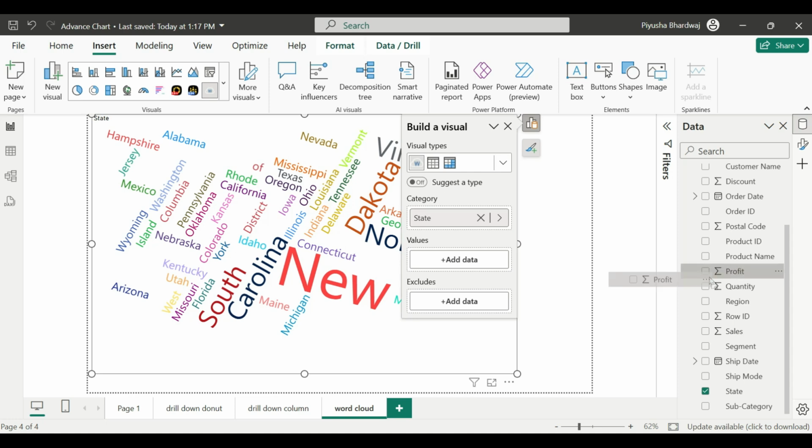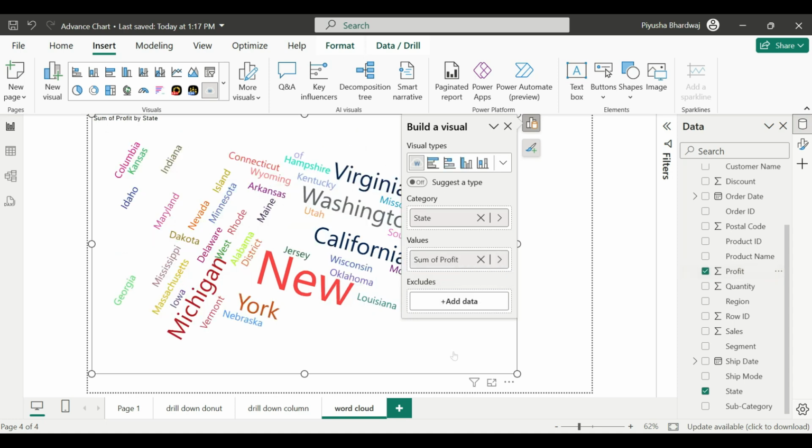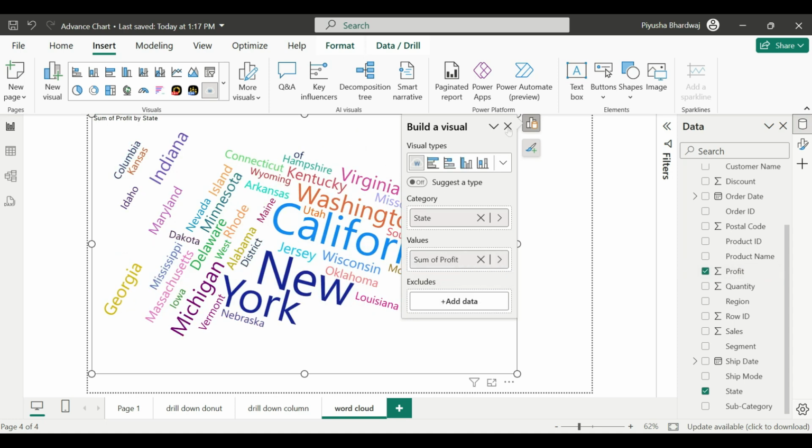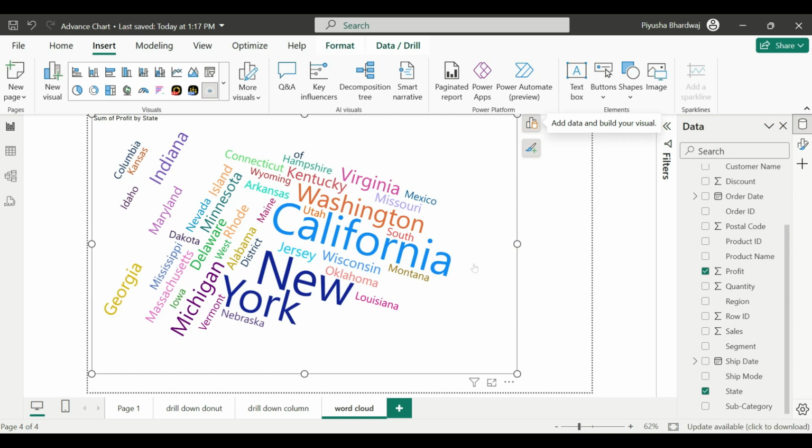So if I drag profit into values, you can see California is bigger in size. That means it has bigger profit, right? New York is second and so on. This is a simple word cloud. But if I want to read what is written here, I have to tilt my head. Okay, so it's very annoying to tilt your head and read, that is very difficult. So why not go to the format option?